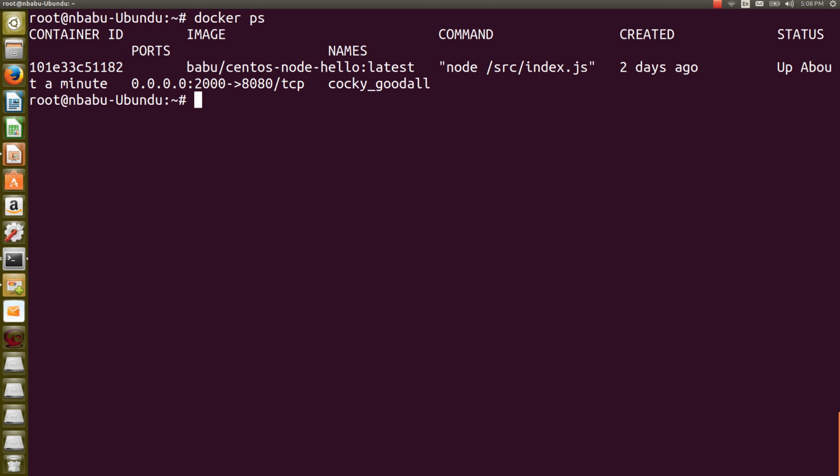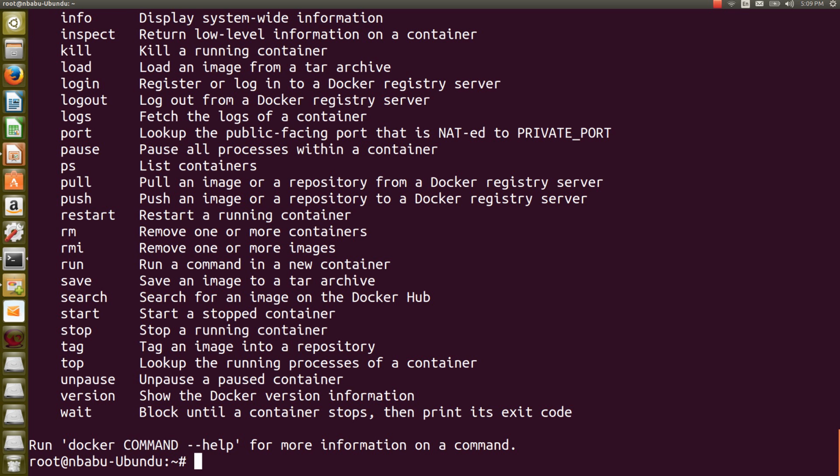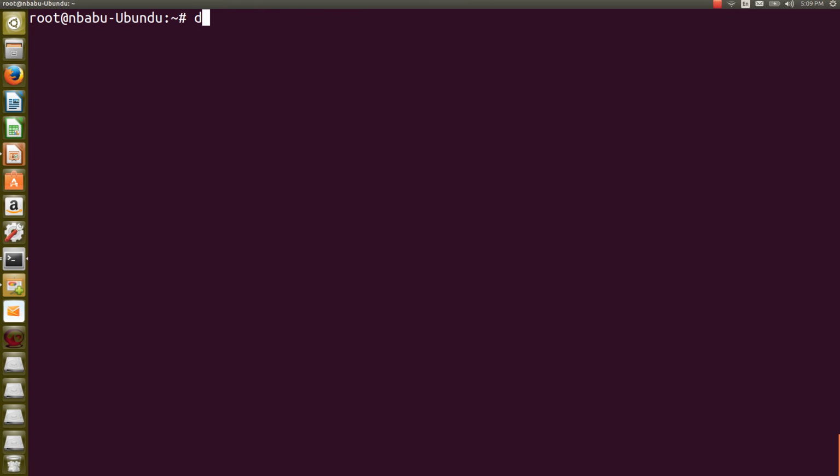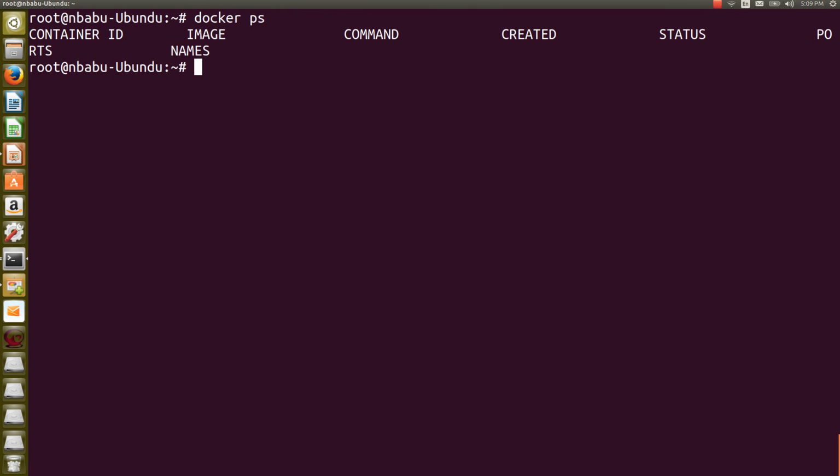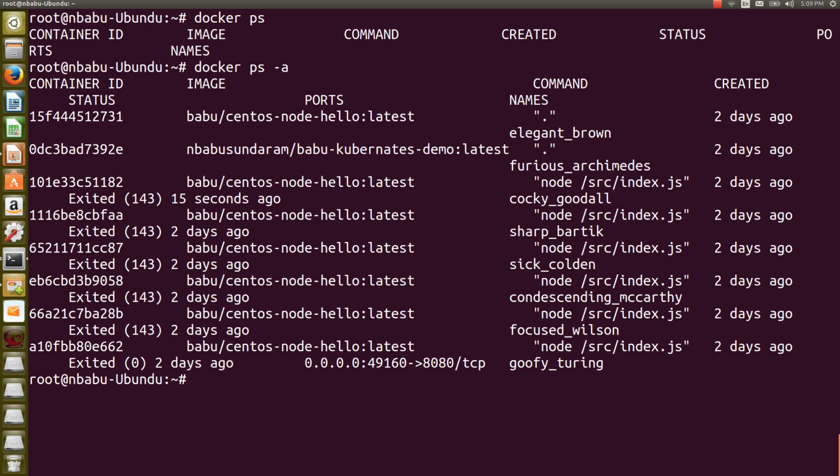Now can I stop the containers temporarily? I can do it. How can I do it? Like docker stop, and then the container ID. Now check it. Sorry, docker ps, there are no containers available, but you can check docker ps -a, and the same containers will be available. That is the one which was chosen, this ID, is it?